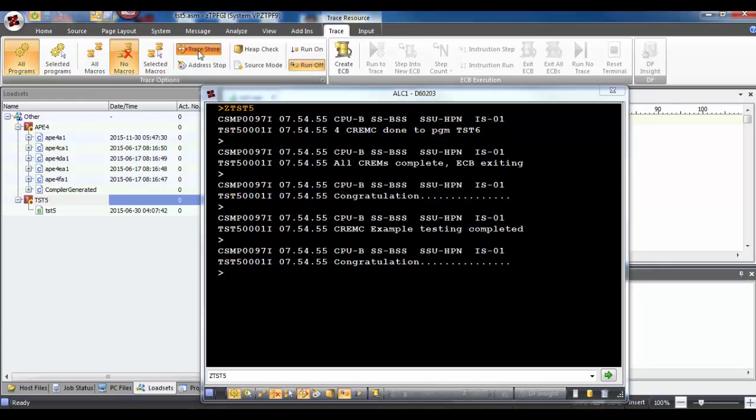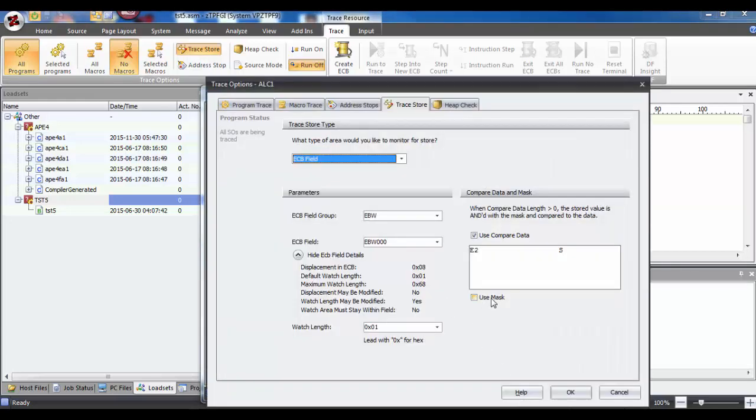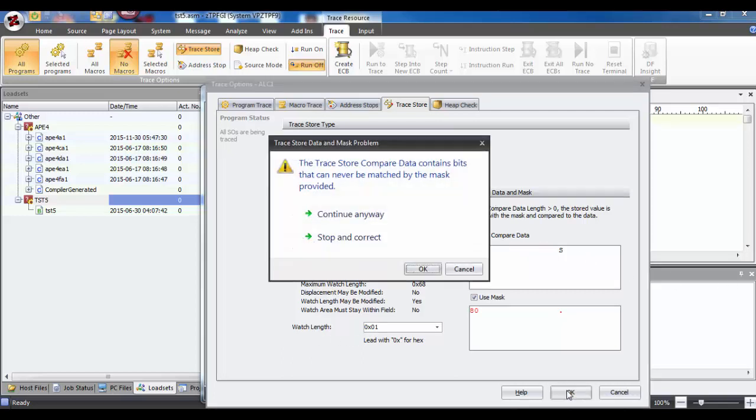Let us move on to see the third case, that is with the mask feature. How is this mask different from the compare data? The typical workflow is that only when the ECB field value matches a value which is the outcome of the AND operation of the compare data and the mask values, only then the ECB will get trapped. So I've now given 80 as the masking value and I've kept the same compare data and the watch length. Let me click OK to confirm my setting.